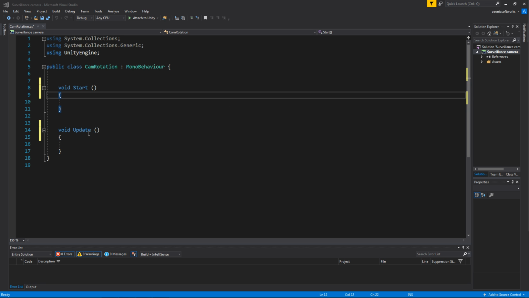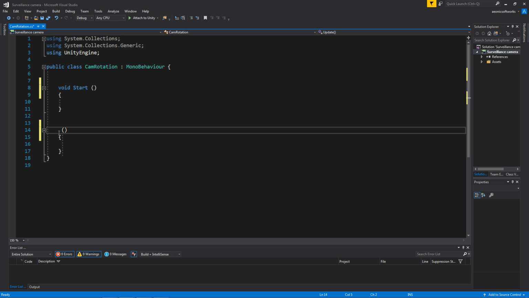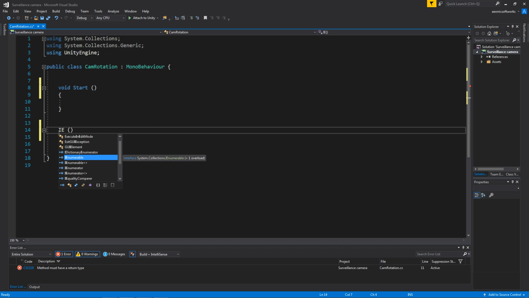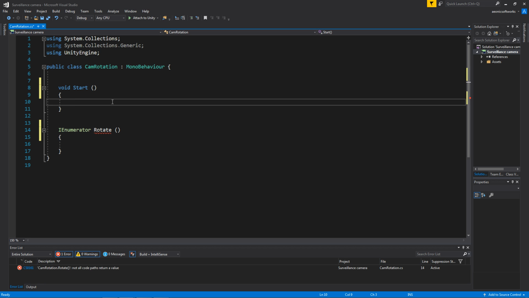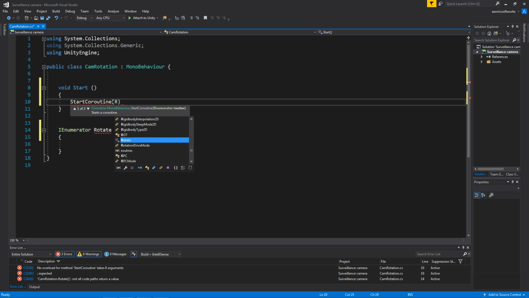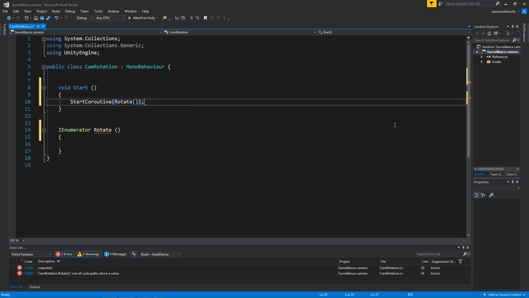So to start doing that, I'm going to quickly change this update to an enumerator. I enumerate, and I am going to call this rotate. And this is a function that is going to deal with all of the rotation of the camera in one go. Just for right now, I'm going to type in start coroutine, and I'm going to type in rotate, so that on start this coroutine will be called, just so that we can actually see it working.